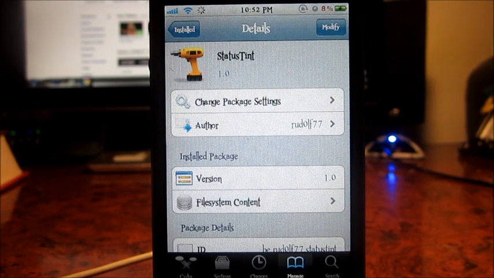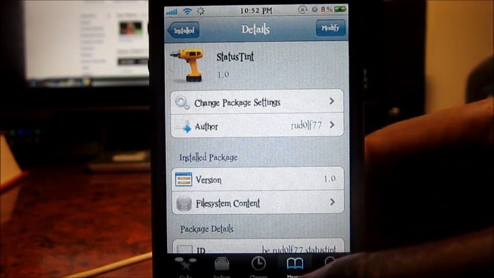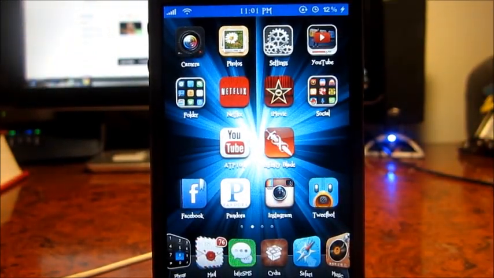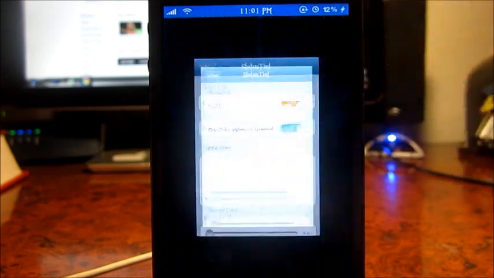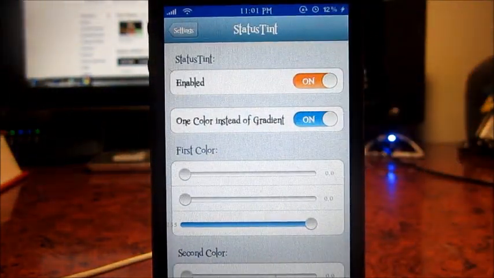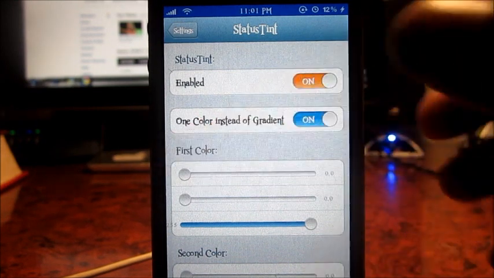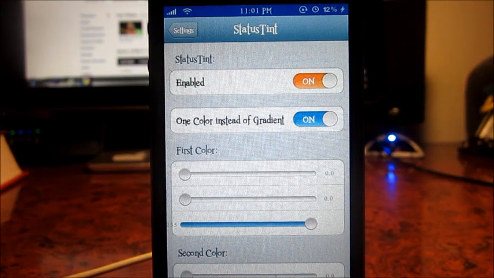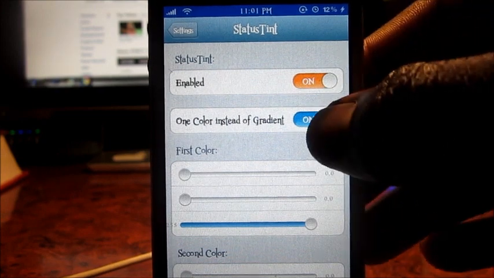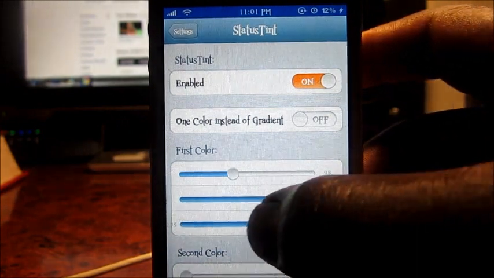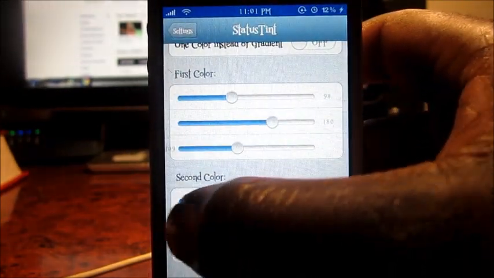This one is called StatusTint, and basically, it just allows you to change the color of your status bar. So, if you see right up here, my status bar is blue. If I go to settings and scroll down to StatusTint, you know the drill, I could make it one color set right here. You got an enable button, that's good. And one color instead of gradient, you could also make it gradient where it shows like a rainbow of colors. So I turn that off and I just slide all these colors all over the place. And then the second color.